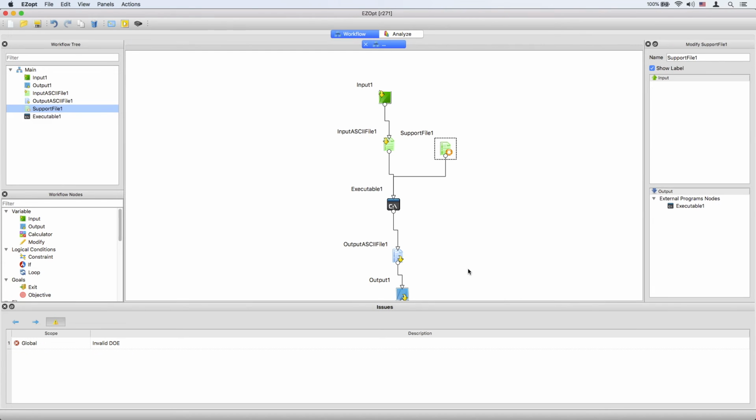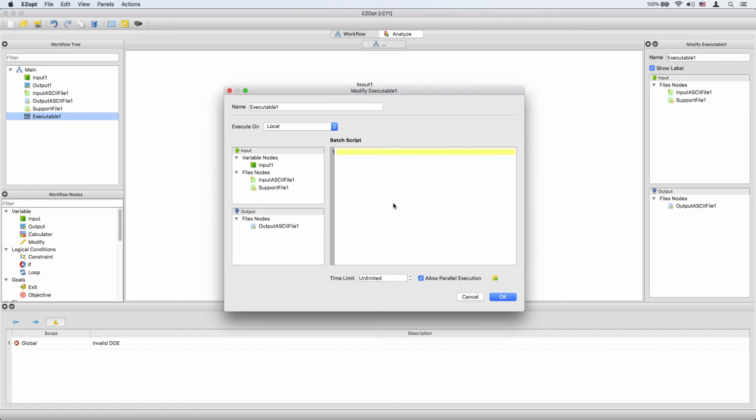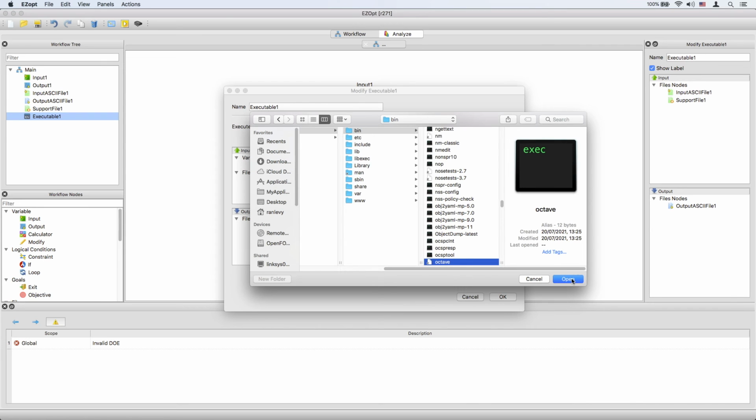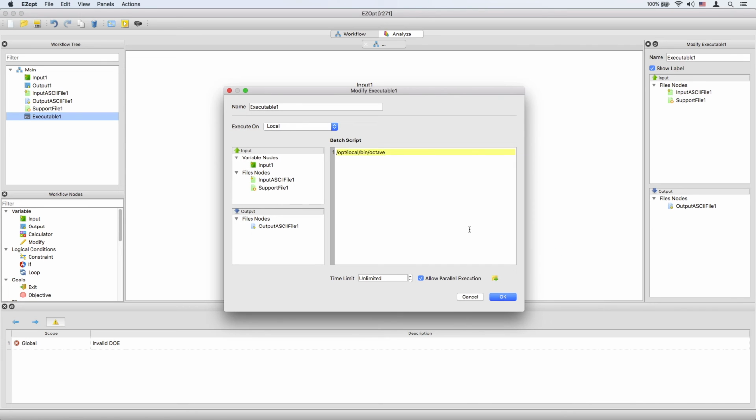Lastly, we'll edit the executable node. Double-click to open the executable node. Use the Append File Path button at the bottom right, or write the executable path yourself followed by a space and select the support file. This way, Octave will run the script that was added to the support file node. Finally, click OK.